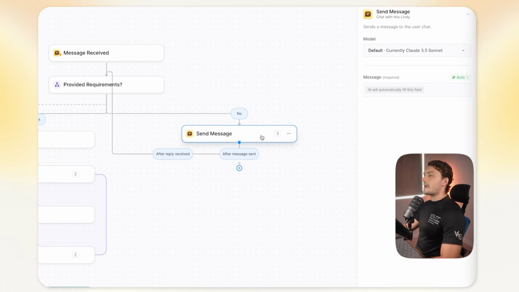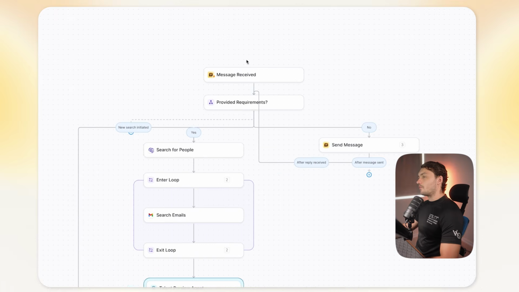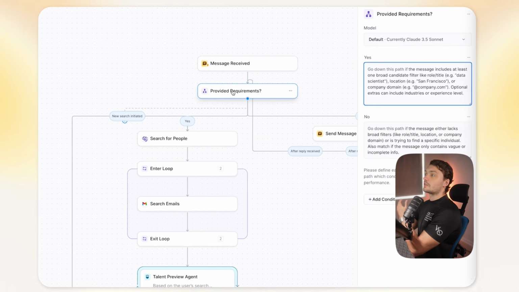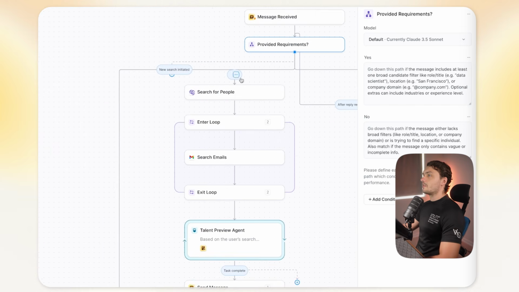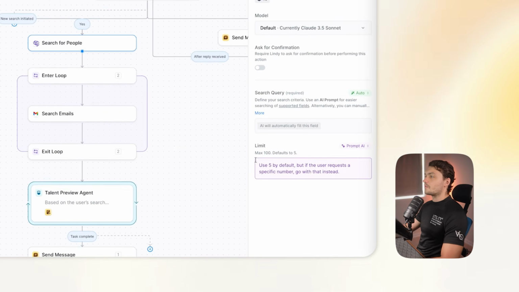Down this path, we just add a message module that will basically just message back the user and ask for the necessary information. It will loop back to this condition module until the conditions are met, and it can proceed with the yes path. It will use the provided filters that you gave and then search for the individuals. Here we just say use 5 by default, but then do more if the user specifies to.